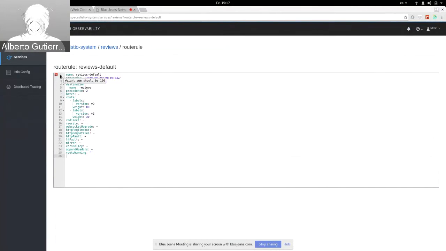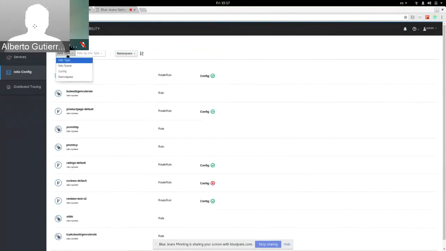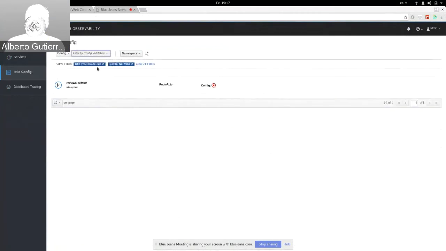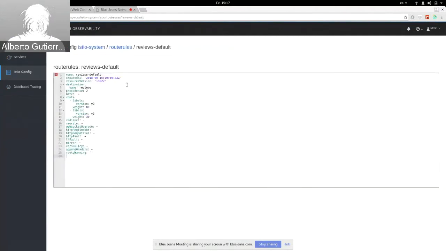We can reach this view through the Istio config menu too. We can filter here for Istio type, route rule, and for config, not valid. Here we have a tooltip showing us the number of issues found. And if we click, we can see again the YAML.